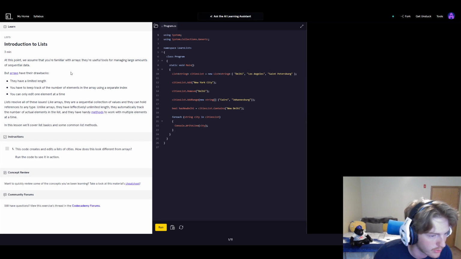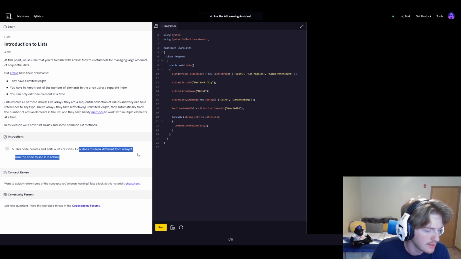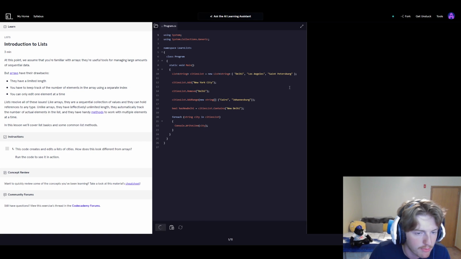Like arrays, they are a sequential collection of values and hold references to any type. Unlike arrays, they have effectively unlimited length. They automatically track the number of actual elements in the list and have handy methods to work with multiple elements at a time. In this lesson, we'll cover list basics and some common list methods. This code creates and edits a list of cities. How do these look different from arrays? Run the code to see it in action. So let's run the code.